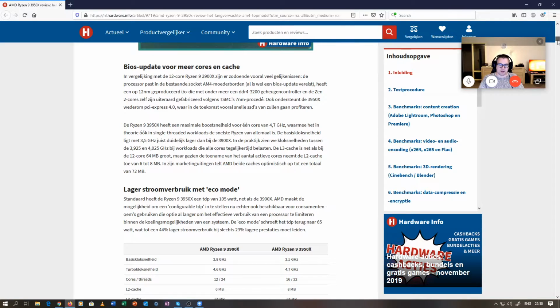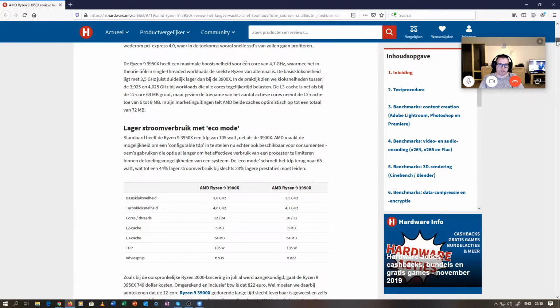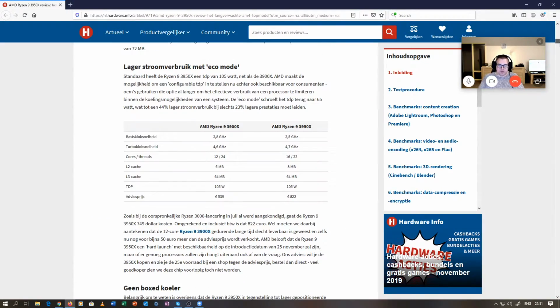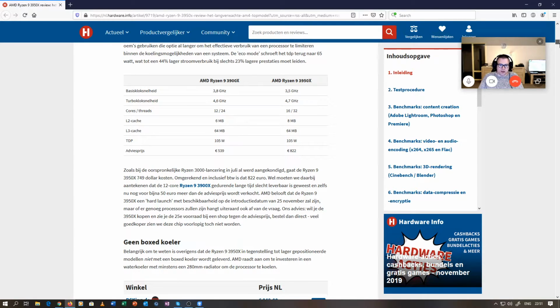And yeah, they've been testing it a whole lot on our favorite website, Hardware Info. They've been testing the shit out of it. Oh my god, that has a lot. 16 cores, it's crazy. But how it acts, of course, this processor is just like Threadripper.